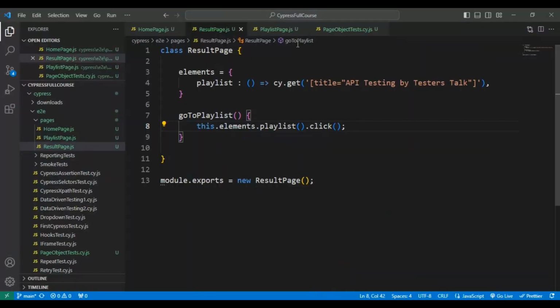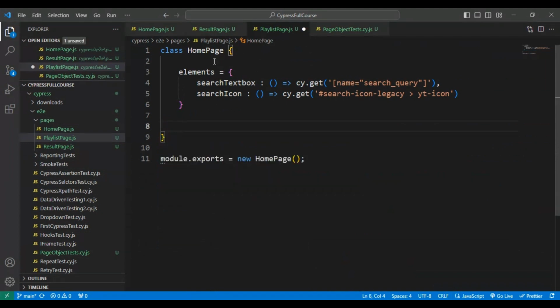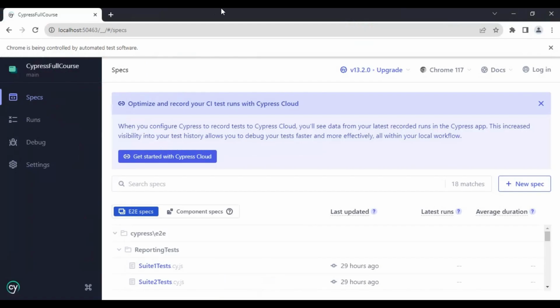So here I will go back to our final page, that is the playlist page. Simply I will delete all this stuff, and here I will update the class name as playlist page, and in the similar way I will return the current page object at the end of the class. And here simply we will inspect the element and we will add the locator over here, and here I will add the variable name as playlist title.